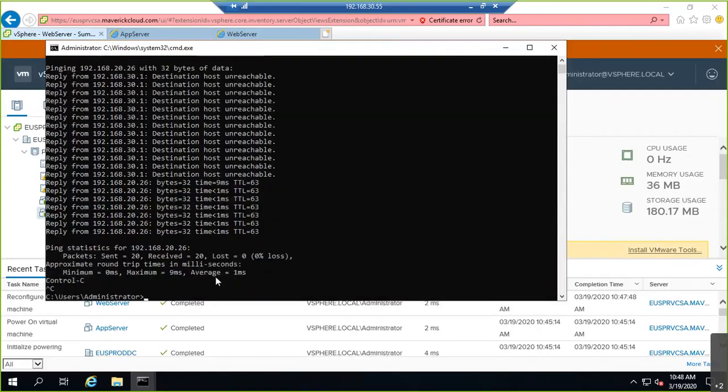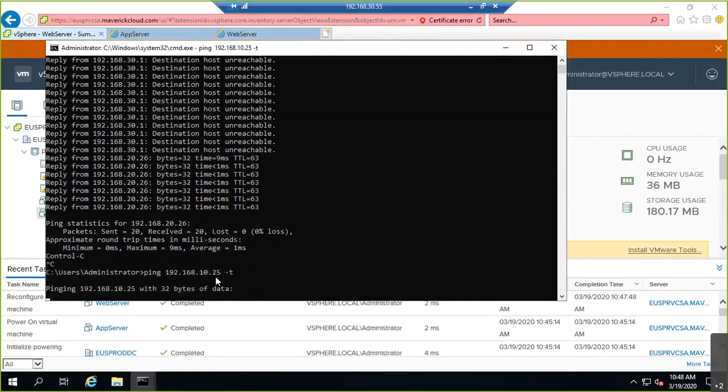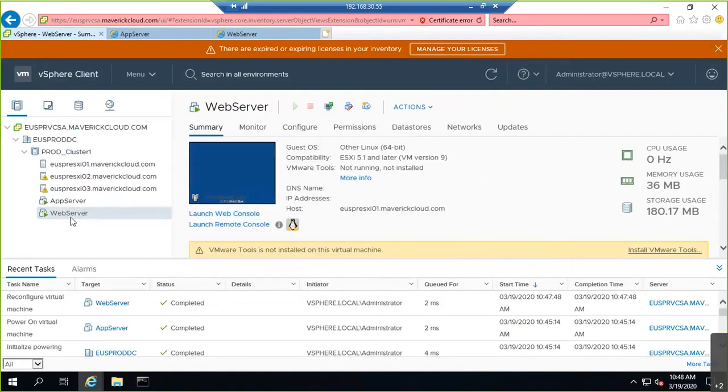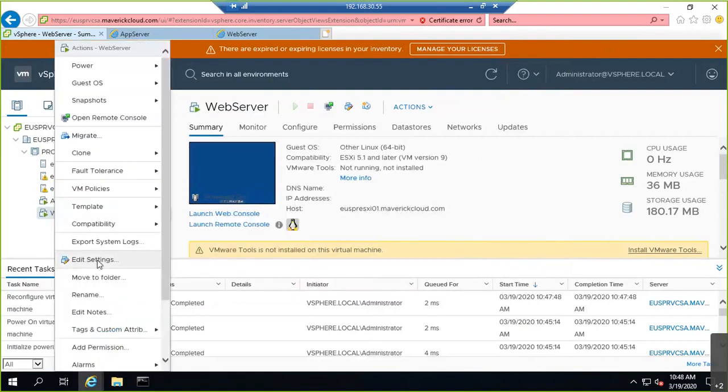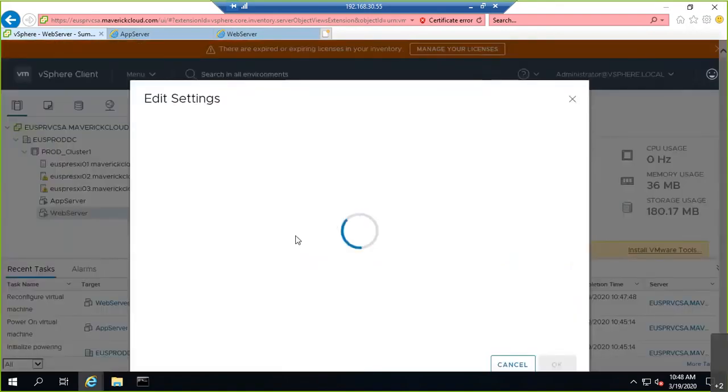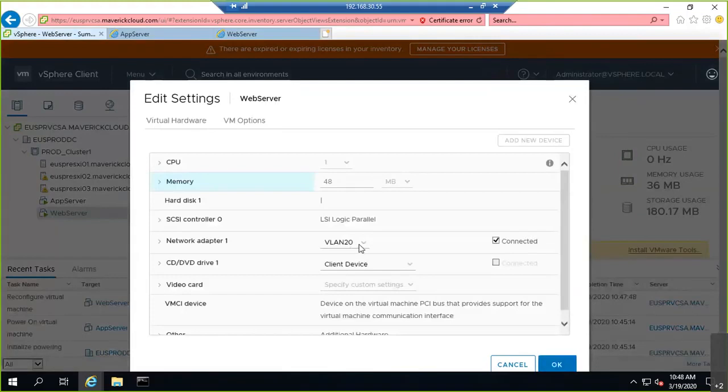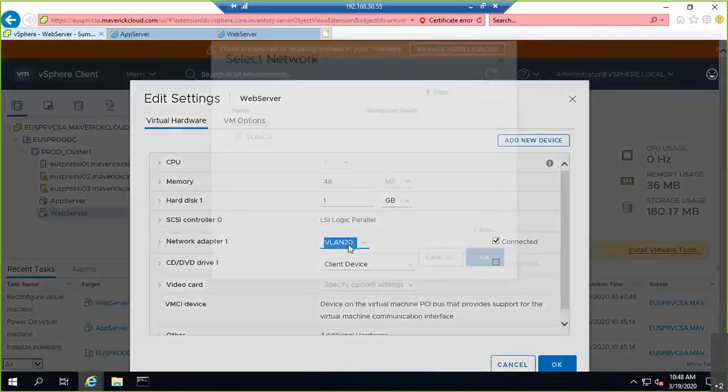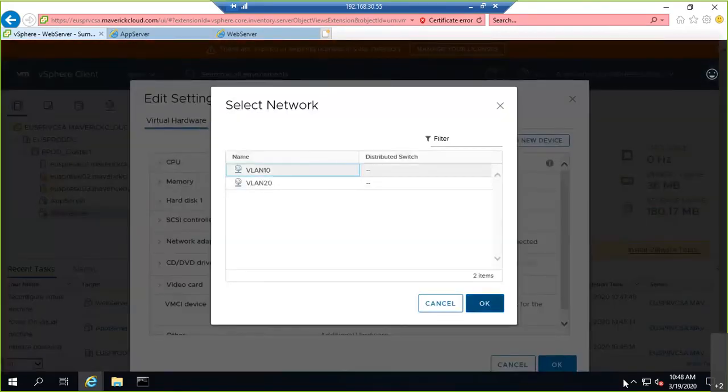Okay, but this is not the case. This is my web server, boss. I want to put it on VLAN 10 only. So let's start pinging this. So I will change the VLAN again to 10 because it is the web server.